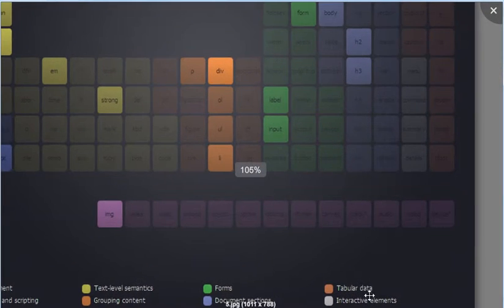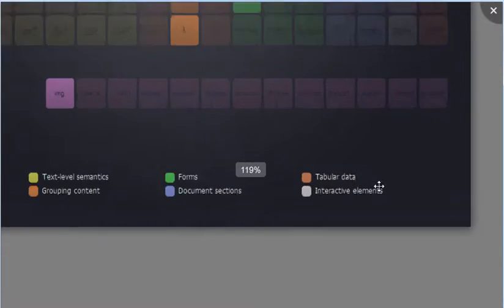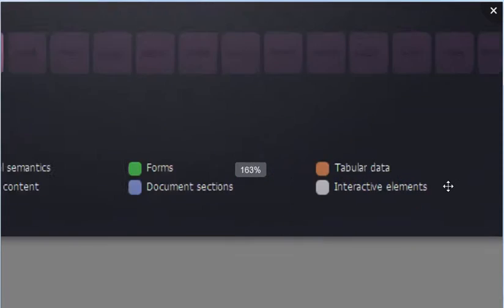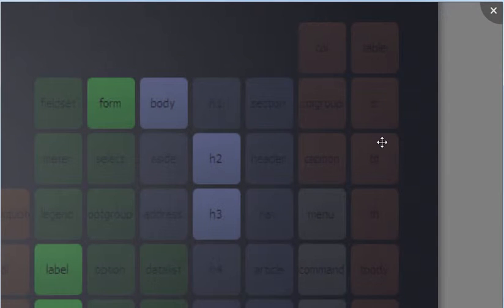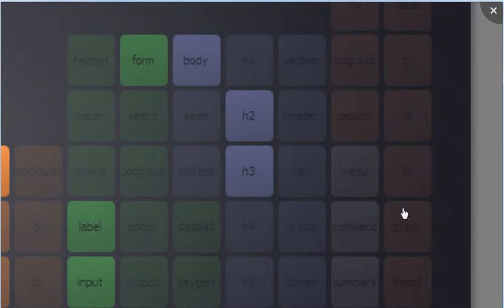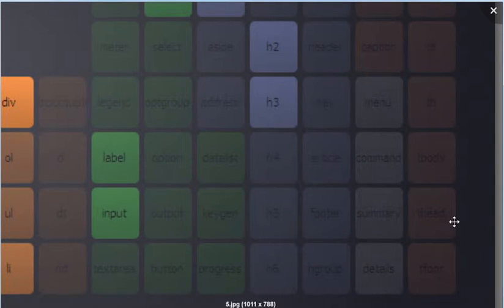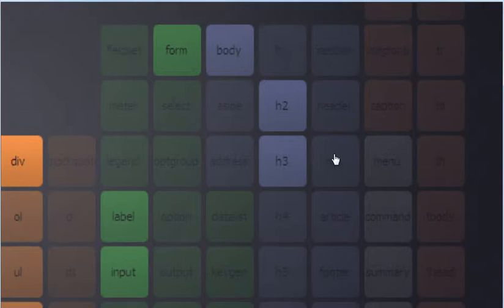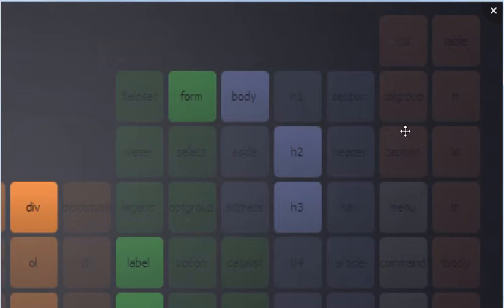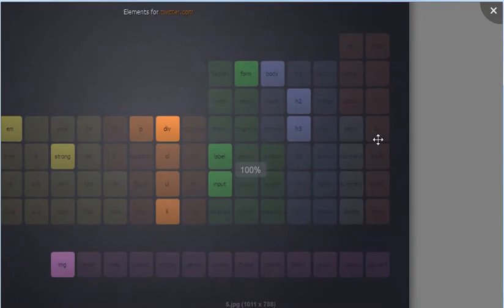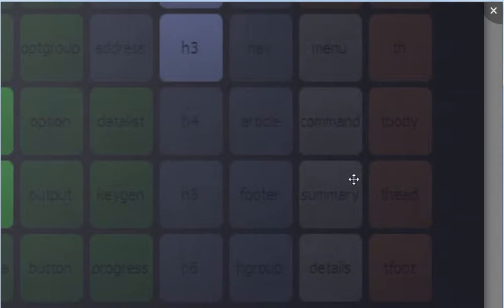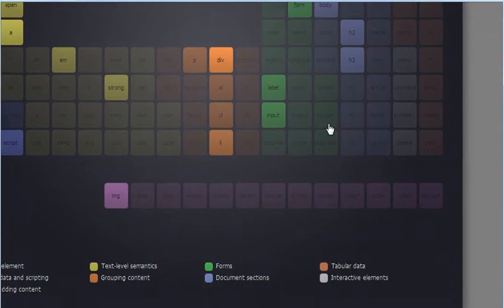If you go to the tabular and interactive elements, we can see some of the tabular elements that we have in HTML: table, table row, table data, table header, the table head, the table foot or footer, the caption, and column group. And we have interactive elements like menus, summary, details, and commands. All these are listed here.